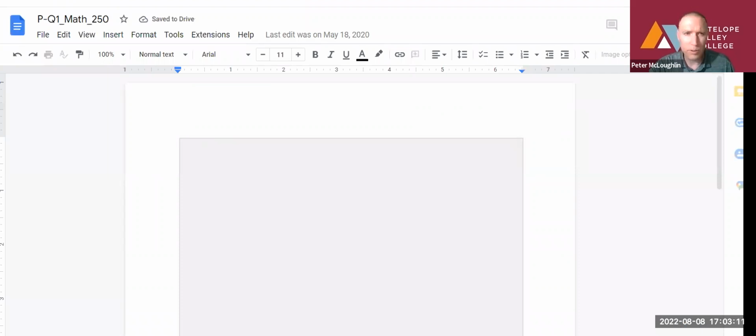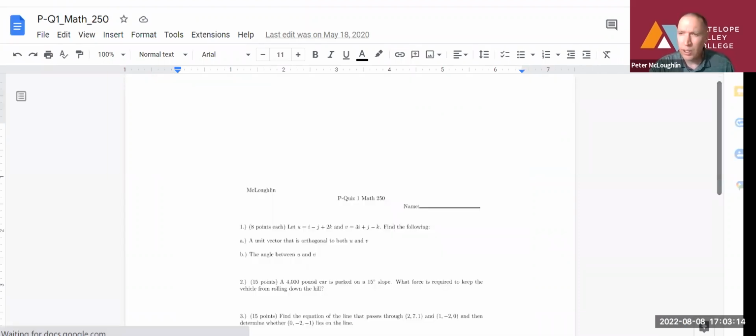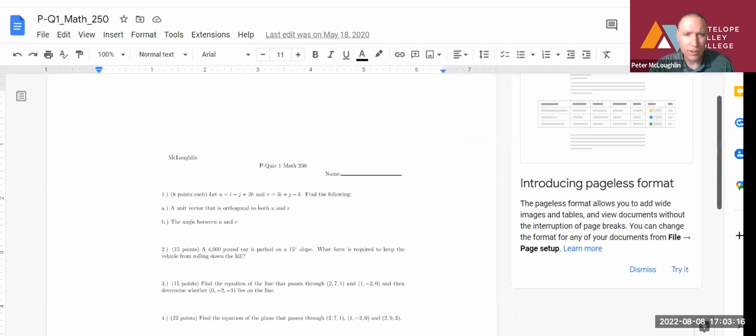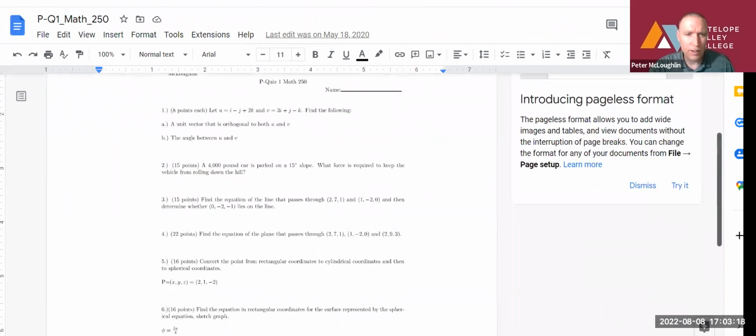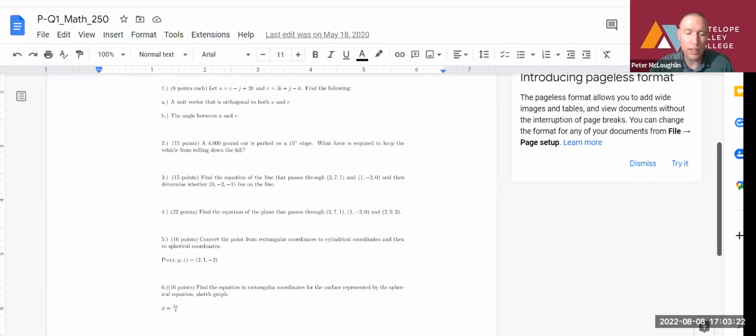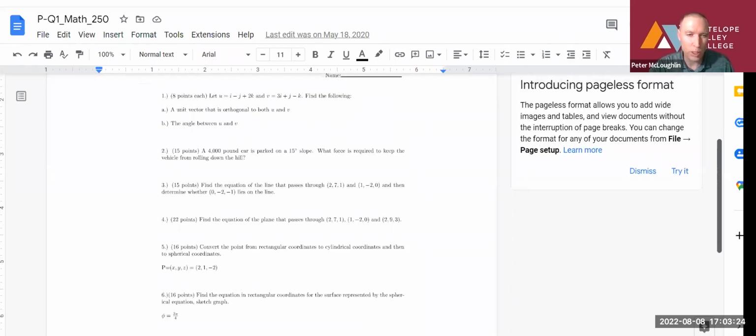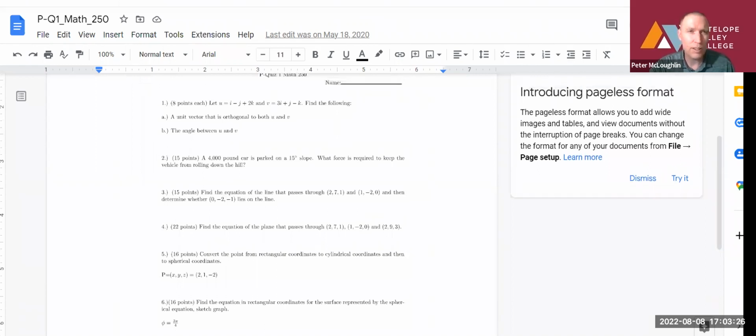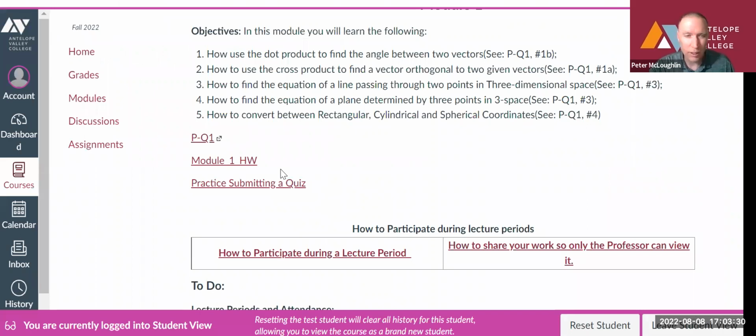You can see here, still loading. There it is. It looks like 6 questions, but question 1 is A and B. That's your first practice quiz, so your actual quiz will look similar to this. Make sure you understand those questions on the practice quiz before you take the quiz.